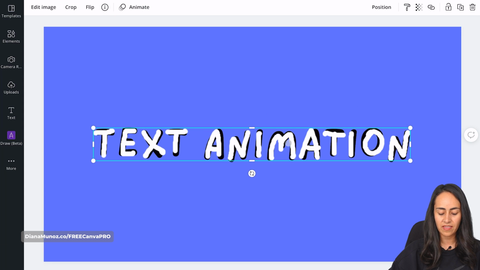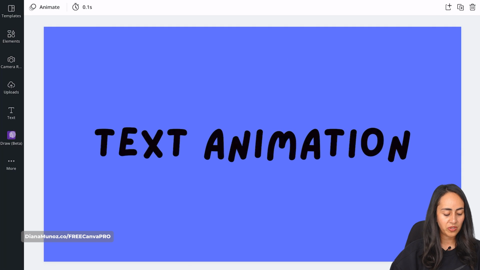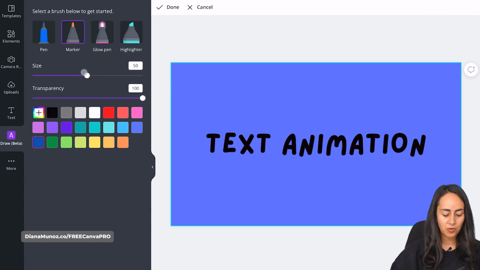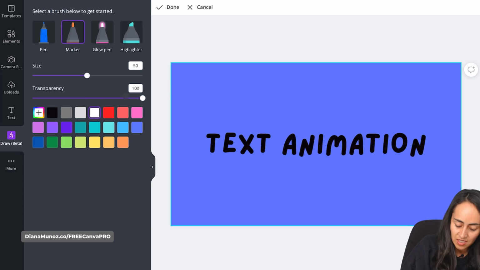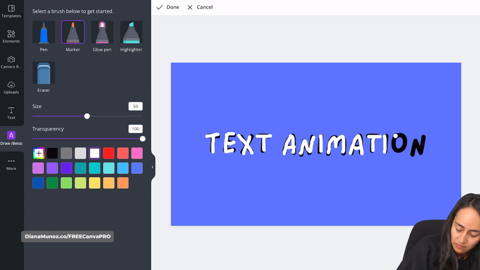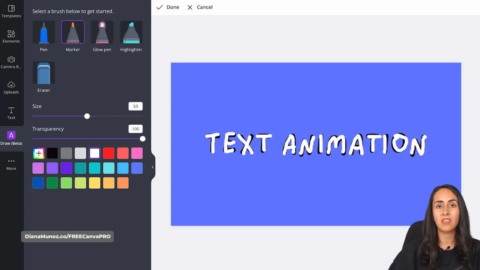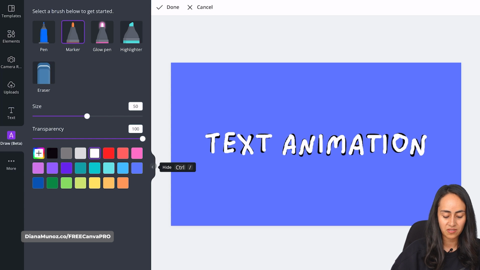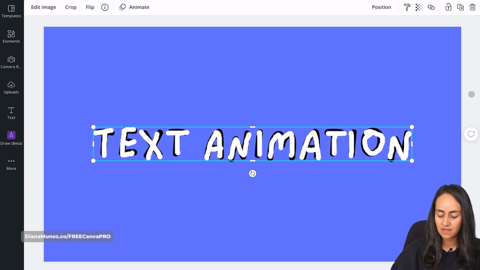Let's select the image or the drawing that we just did and delete it. Now we're going to create another drawing, which is basically going to be the same, but because this is handmade, it is going to be different every time, and this is what is going to make this animation pretty interesting. So let's close this application.